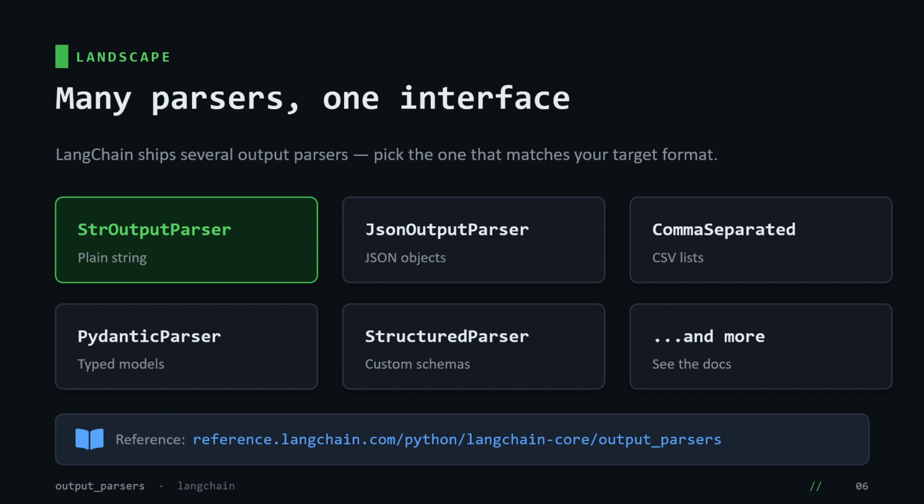Now, in the landscape of parsers, there are multiple parsers, but there is only one interface. We have the string output parser, JSON output parser, Pydantic parser, structured parser, and there are many more output parsers available. You can see the link below, it is the LangChain documentation for output parsers. If we want to understand in very simple terms the difference between output parsers and what we learned earlier, the with_structured_output function, it is very simple. There are a few LLMs which by default generate structured output, and we use these LLMs using the with_structured_output function.